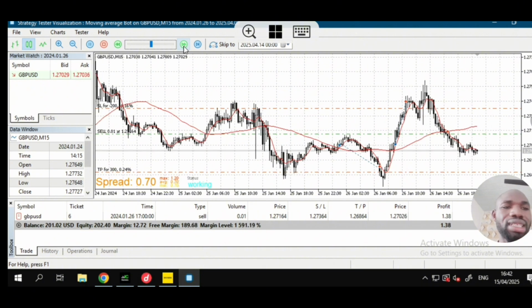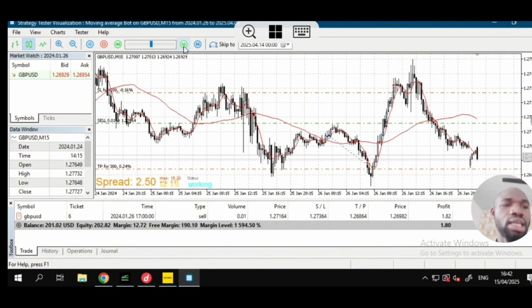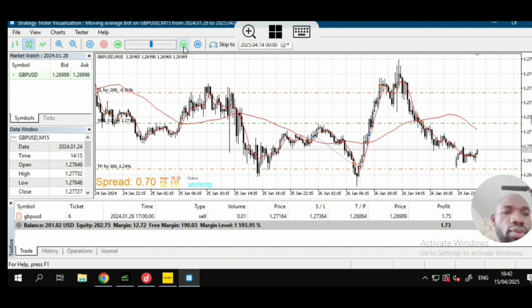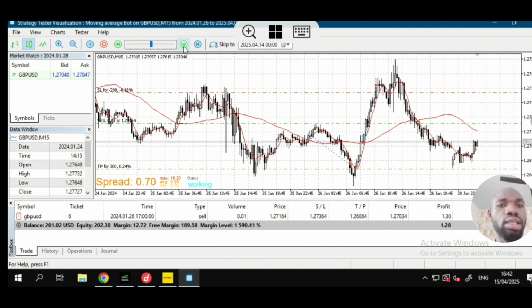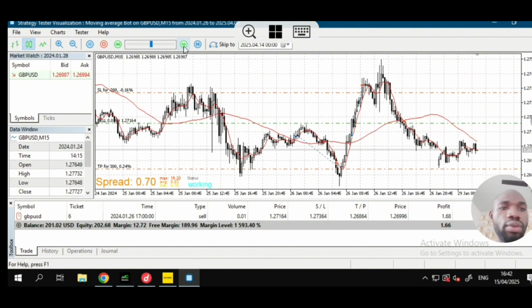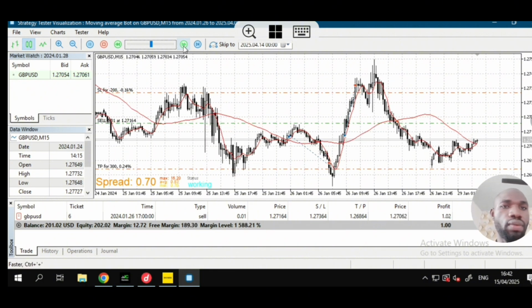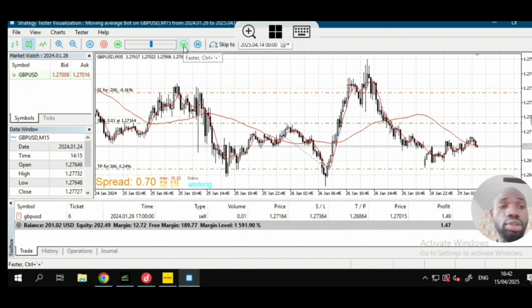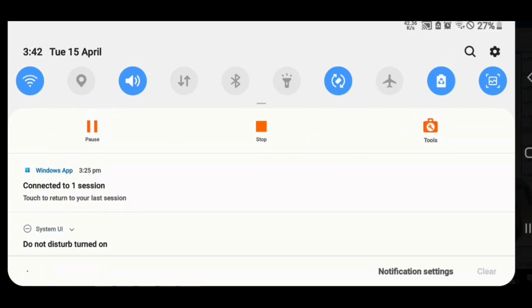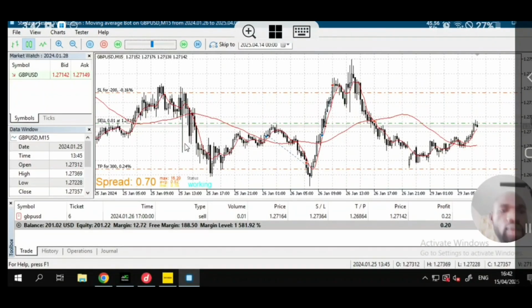This shows us that the robot is doing exactly what we've asked it to do. Now, we did not make use of any personal computer or PC whatsoever. We made use of our mobile phone to create this robot. You can still see that this is my mobile phone which I'm using currently.